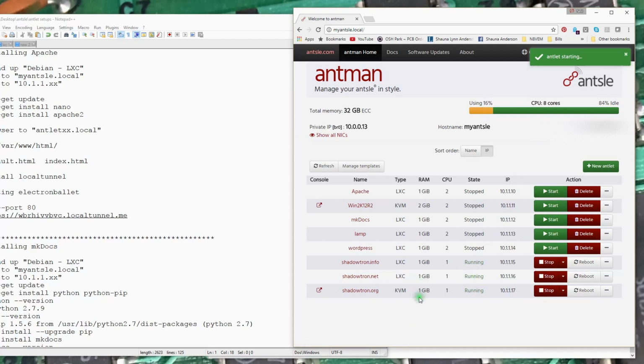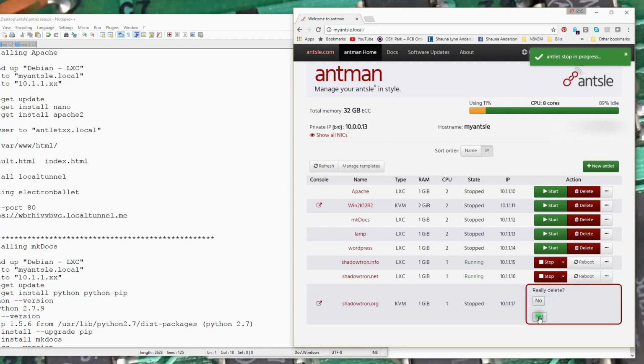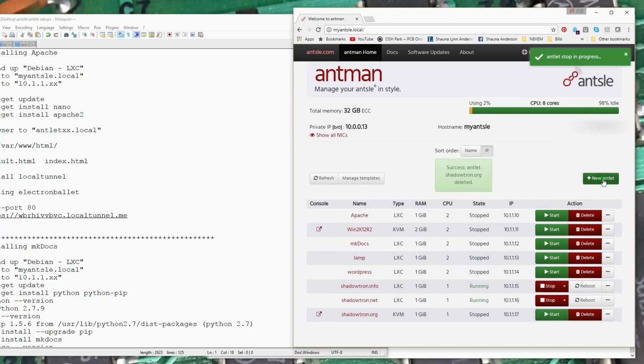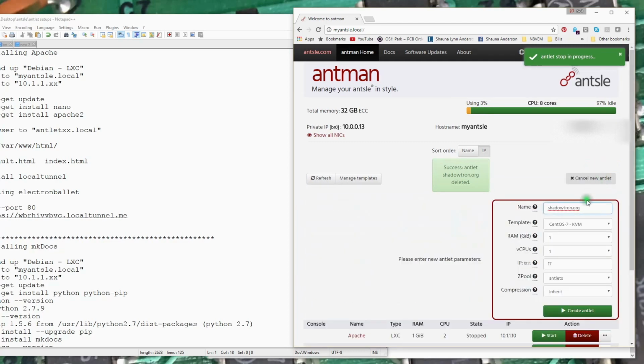Oh, it got created as a KVM. I did something very stupid there. I think I didn't create it as a Debian. Go ahead and stop. I'm going to delete this one and recreate it correctly. Stop. And delete. I completely screwed that up. ShadowTron.org. This should have been a Debian LXC Antlet.